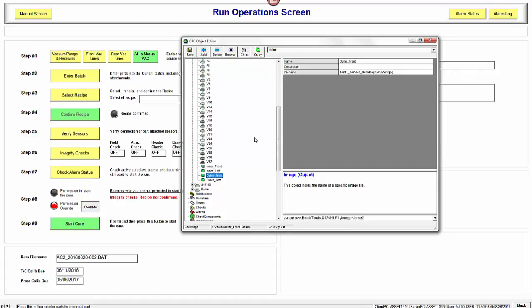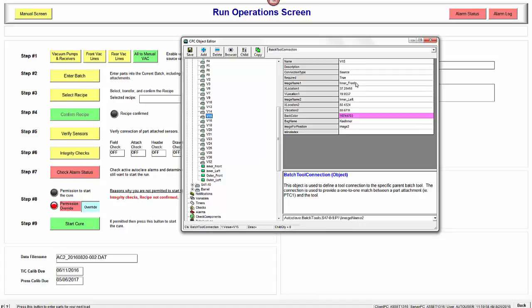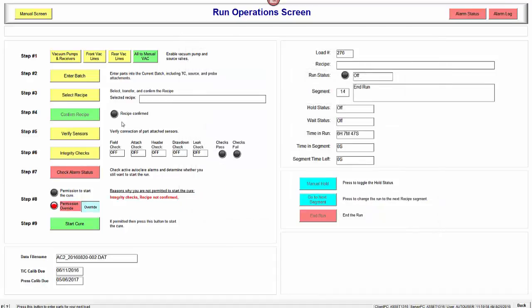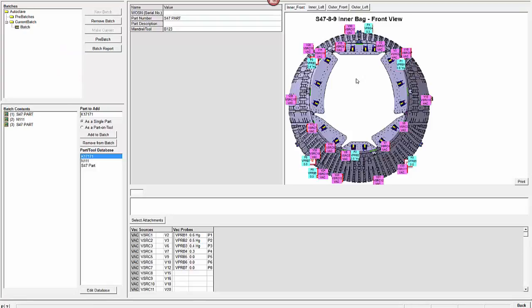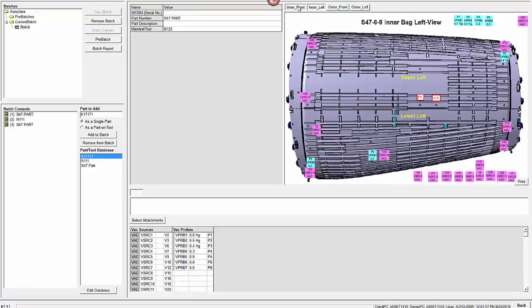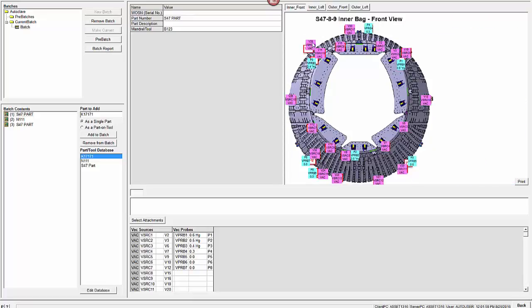As I said, each connection can be associated with two different images, and then the system lets you define how that gets displayed with an X and Y location. The net result of that is when you go in the batch screen now, you'll actually see the tool and different images with the sensors actually displayed where they are. And you can move these sensors around and get them positioned and then lock those in.